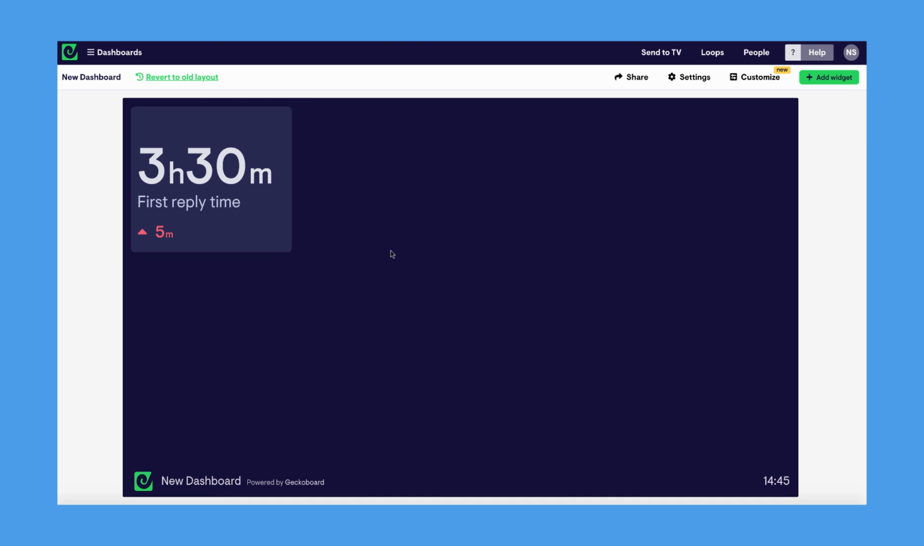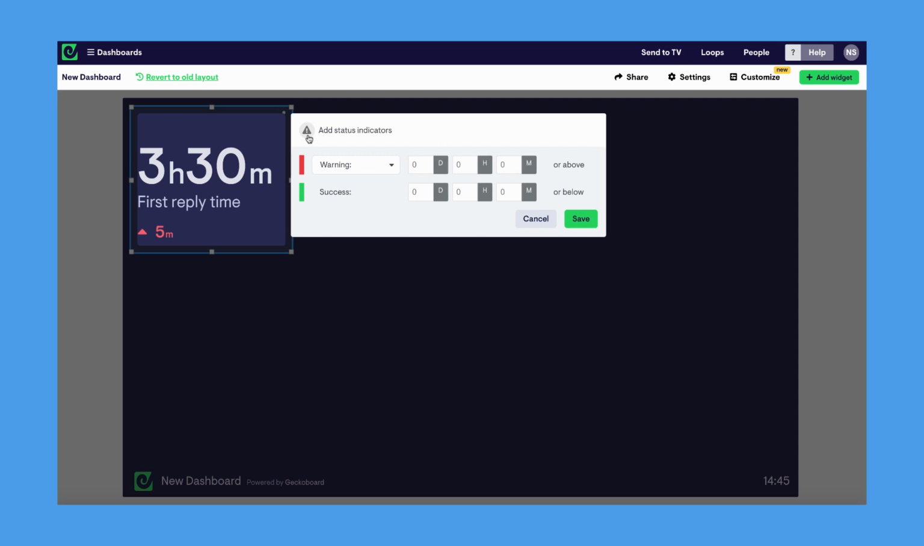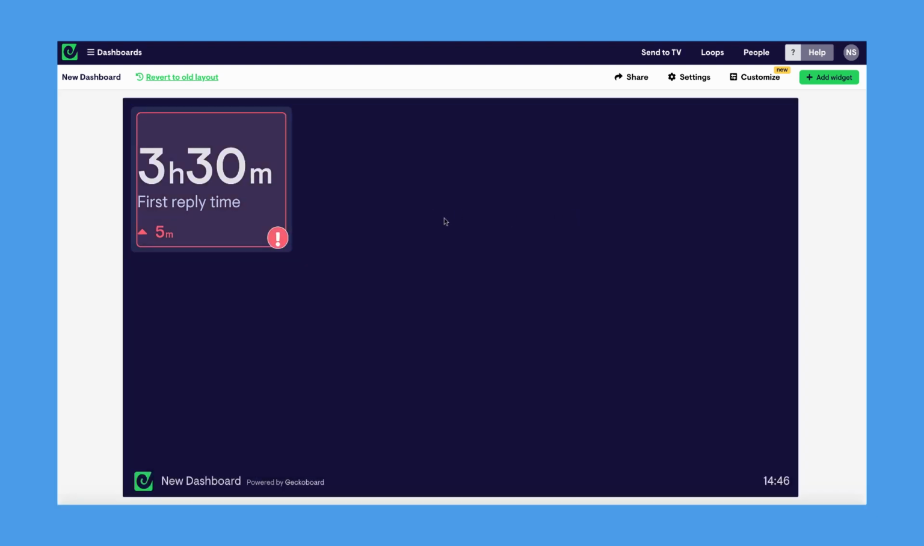But one thing I want to do before I'm finished with this is add a status indicator to show when it's doing well or doing poorly. So we want to get our first reply time under 3 hours. So I've added a warning on there. So anytime it's over 3 hours, the widget will turn red to flag that for us. And anytime it's under 2 hours, because that's good, it will turn green for us. So we'll know we're doing particularly well and we're in our target range.